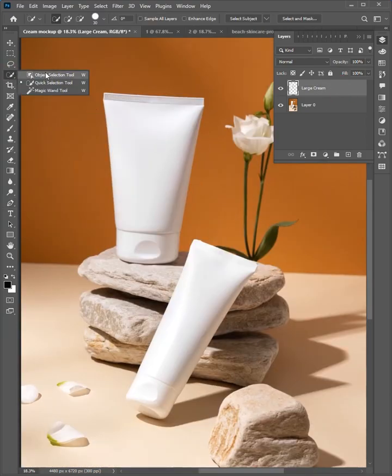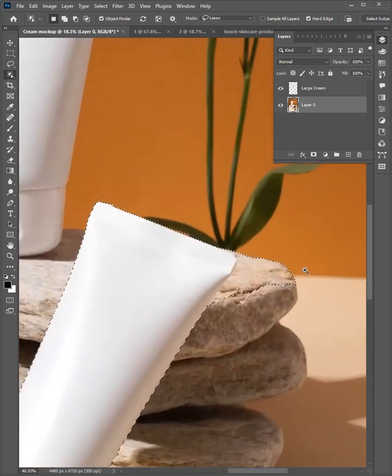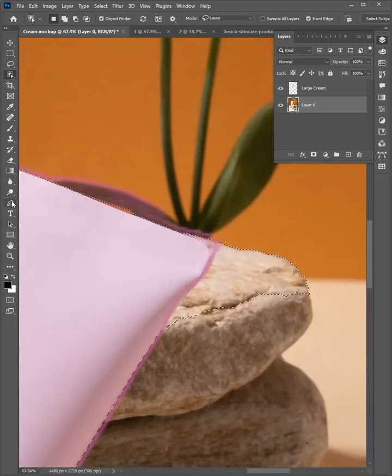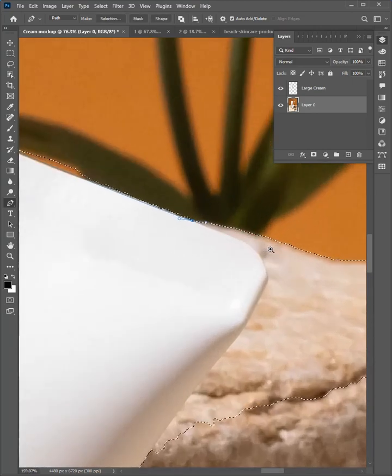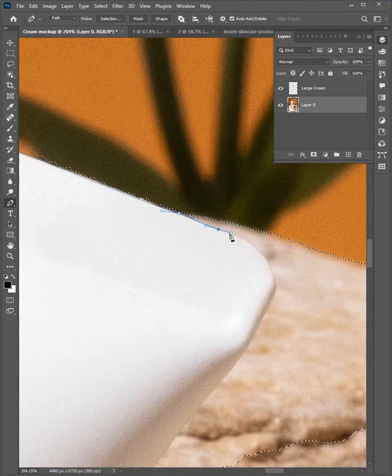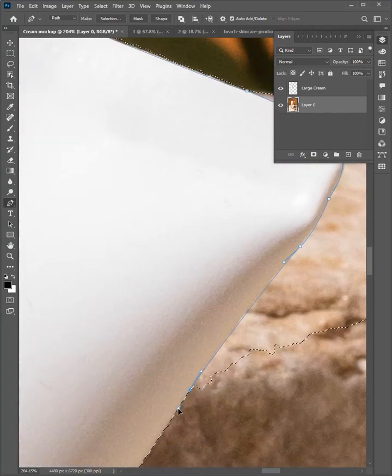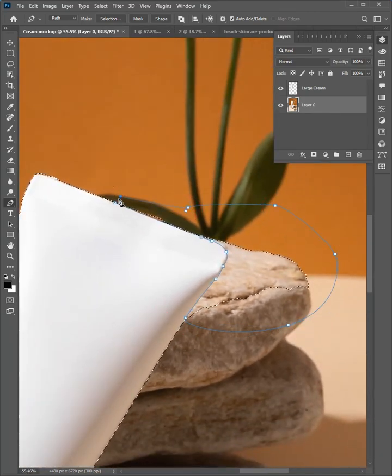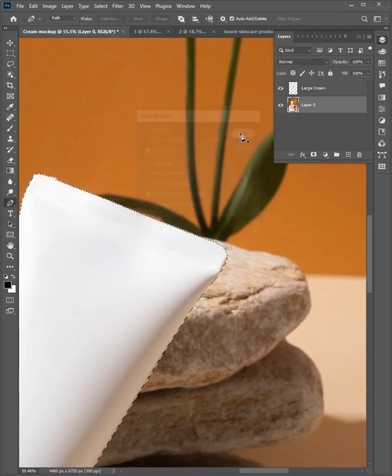Again select Object Selection Tool. Select this layer, and select the second object. Okay, selected, but not precisely selected. To solve this, select Pen Tool, and draw a path to deselect here. Right-click, make selection, then subtract from selection, and click OK.